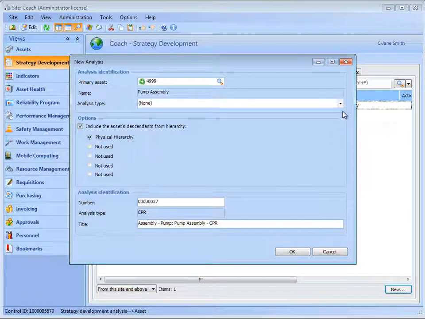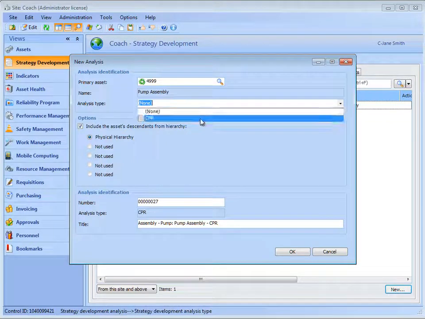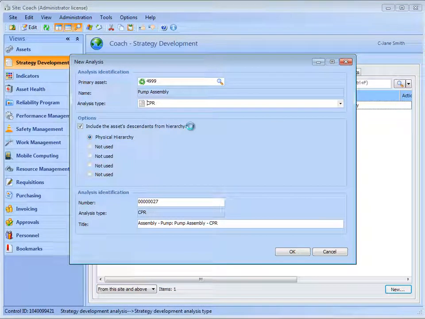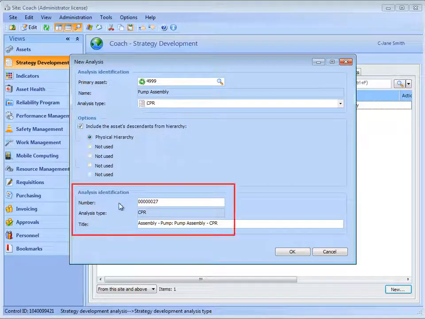Select the analysis type. Settings have caused the default CPR analysis type to appear. In some cases, you might have multiple CPR analysis types such as pump CPR or assembly CPR. If this is the case, select the appropriate analysis type from the list. Select the hierarchy that includes the assets to analyze. In most cases, this will be the physical hierarchy.